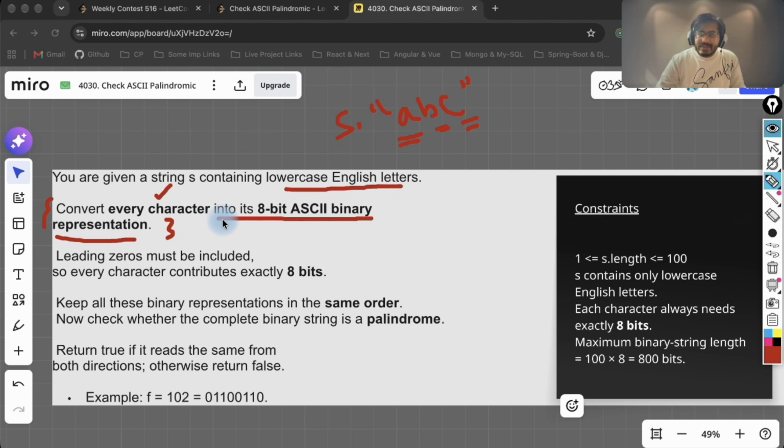So we need to convert every character into its 8-bit ASCII binary representation. Leading zeros must be included. They have strictly asked that leading zeros have to be included, so every character contributes exactly 8 bits. Here itself they have mentioned that we need to convert every character into 8-bit ASCII binary representation. This part is very important, and I hope the question is clear. Keeping all these binary representations in the same order.